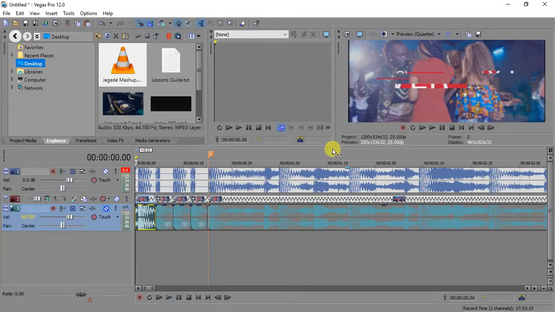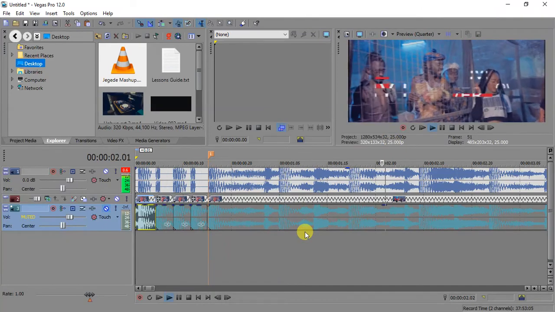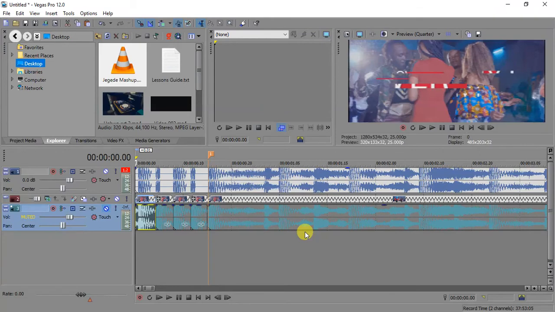As you can see in the video, just look at the video. Yeah, awesome. So that's how you usually add a scratch on your video. You just place the video at the bottom of your audio track, just like that.